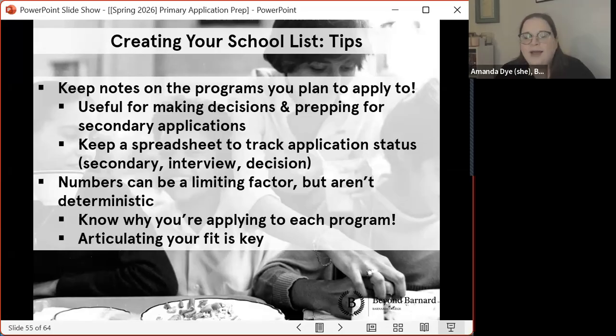I also, as a certified spreadsheet person, really recommend keeping a spreadsheet to track your application status for each of the programs you apply to. If you have a different kind of brain, maybe this doesn't work for you, but finding some way to keep records of what you're submitting and when is a good idea.